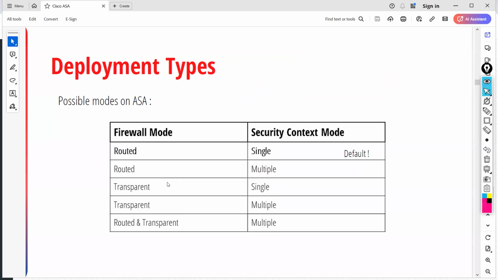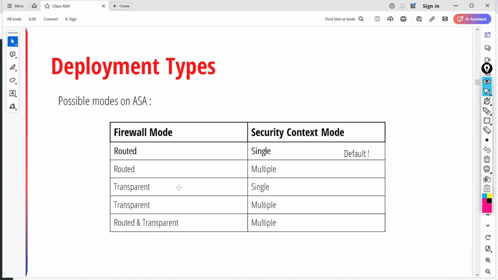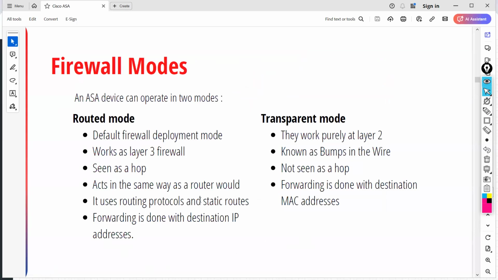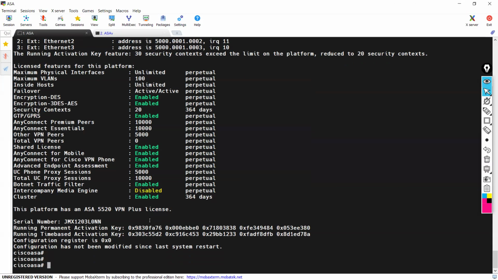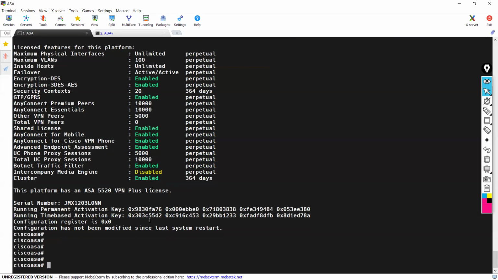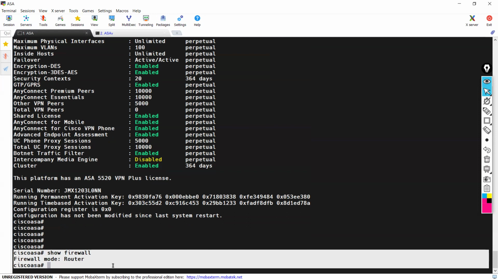Then security levels. We'll come to the security level. First, we will check all these modes, the routed mode and so on. See, if I give the command show firewall, what is my firewall mode? Right now, my firewall mode is router.